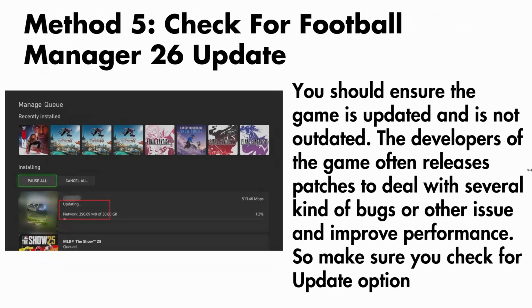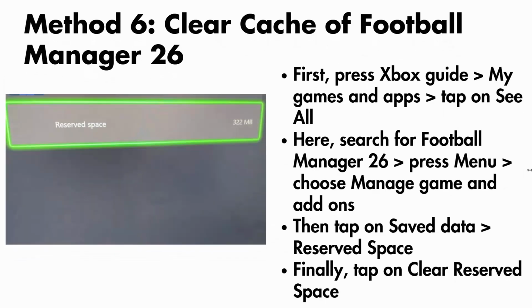The next method is to check for a Football Manager 26 update. You should ensure the game is updated and is not outdated. The developers of the game often release patches to deal with several kinds of bugs and other issues to improve performance. So make sure you check if there is any update available, and after updating, check if the problem is fixed.